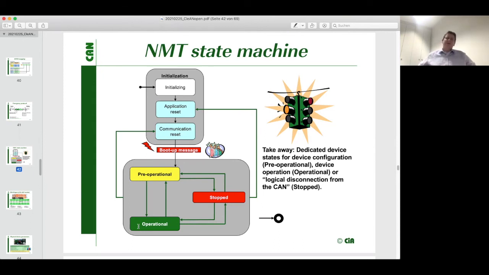And the contrast to this is the stop state, where I switch more or less in a logical way the CAN interface off, and there's almost no communication possible anymore with this device. With a network management protocol, I can switch my device into these network states. I can initiate state transitions to maintain a single device in the state machine and my entire refuse collecting application.